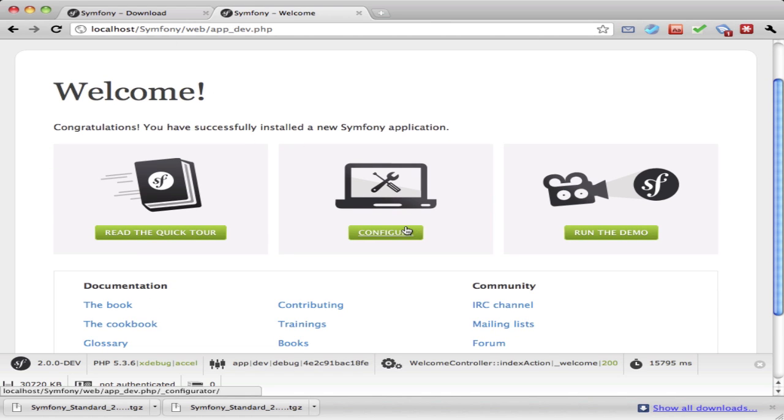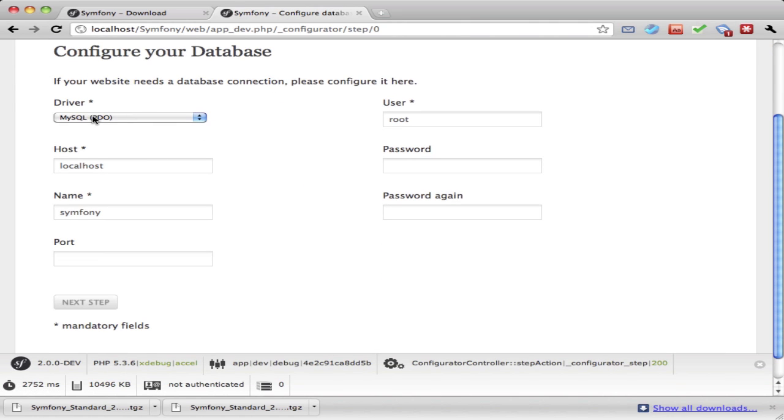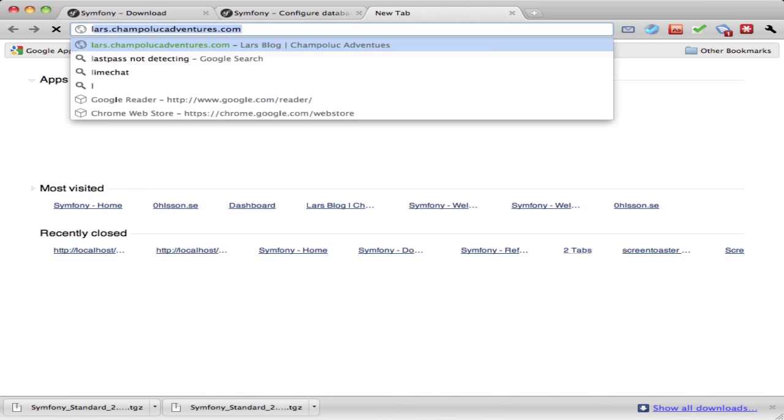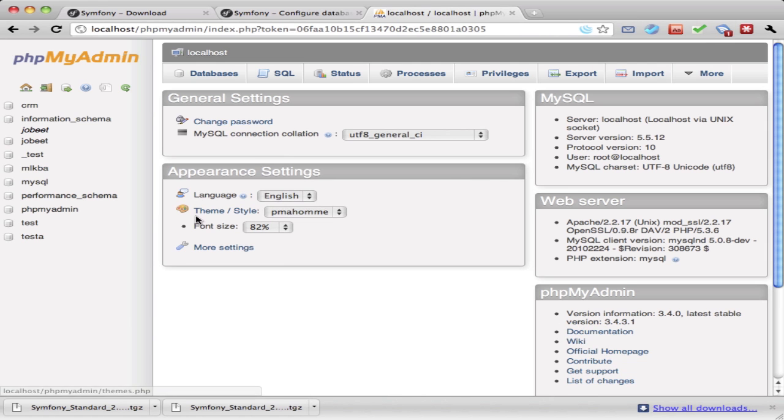Okay, now we need to configure Symfony. See this nice welcome screen, click on configure. It's got the information, the driver, what database you are using. I'm using MySQL, localhost. I need to set up a database. I have phpMyAdmin installed with root and no password. It's okay here because I'm behind a firewall and nobody can reach my development computer.